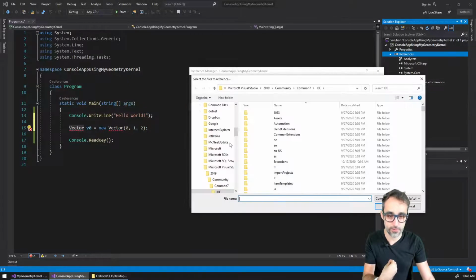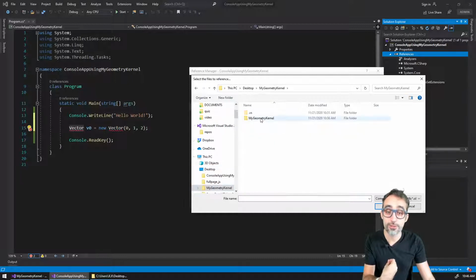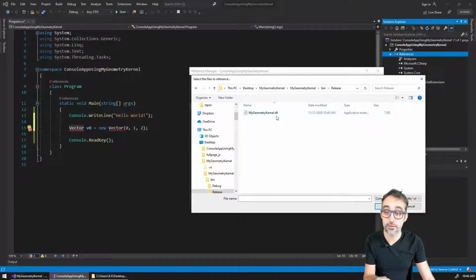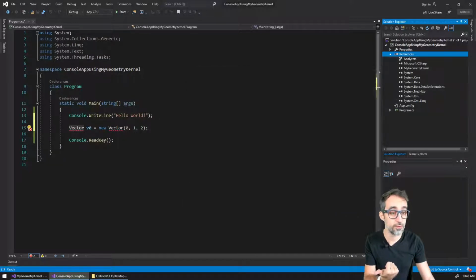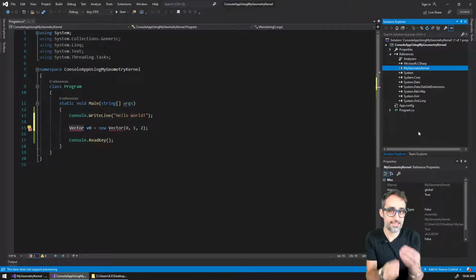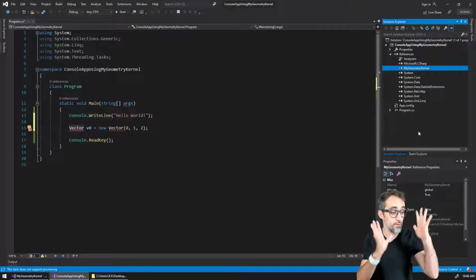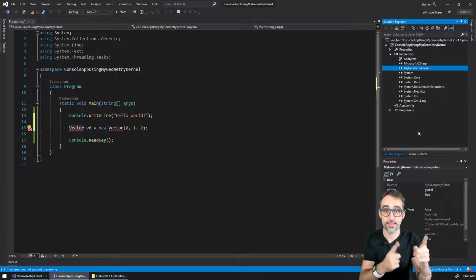So I'm going to browse here. I'm going to go to my desktop. I think I have my geometry kernel binary release. And you see that my file is showing up here. So I'm going to reference the DLL. I'm going to add it here. You see that it shows up here, and then I'm going to click OK. And you can see that my geometry kernel as a reference is now part of my project. So my console application now knows where this lives and can read that code.